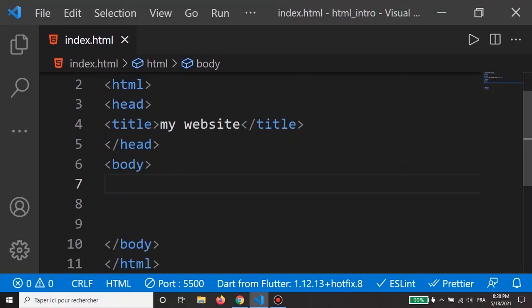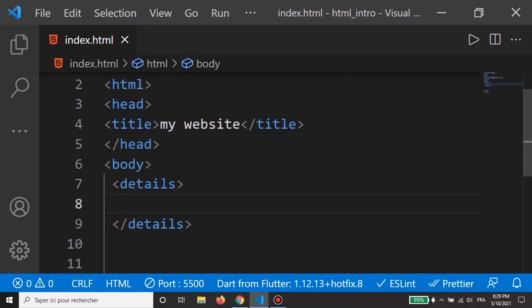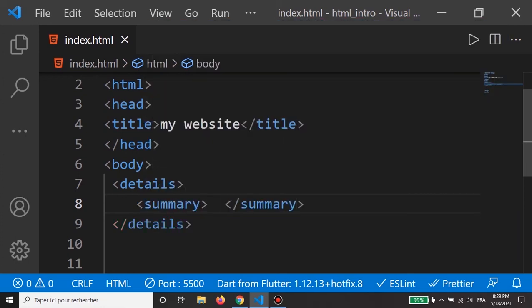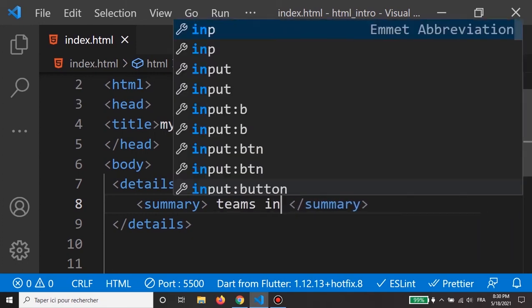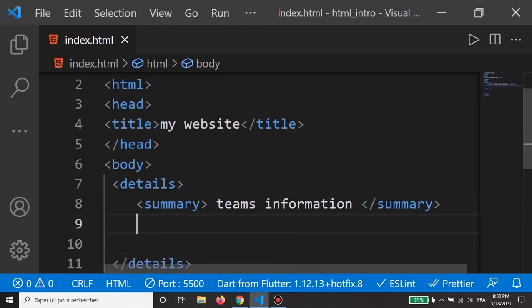First, you can use the details element to provide information for users that they can open and close on demand. First, let's start with details. Next, we need the summary elements, so summary. And here we're gonna provide a title for our content, so let's say team's information. Next, we're gonna add a paragraph. Let's put a random paragraph.